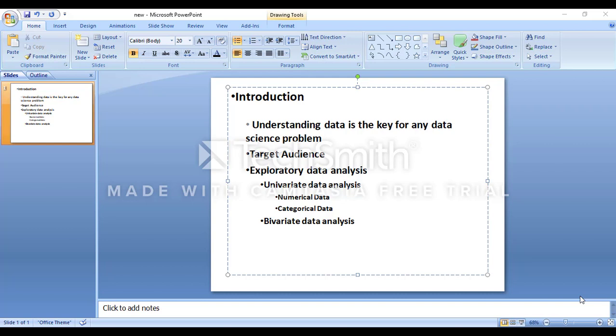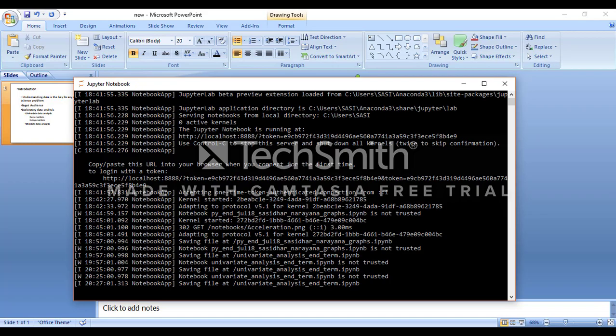Numerical data is nothing but numerics like 1, 2, 3, and categorical data is, for example, the ratings which we give: good, bad, and such. Now let's get into the actual univariate data analysis discussion.